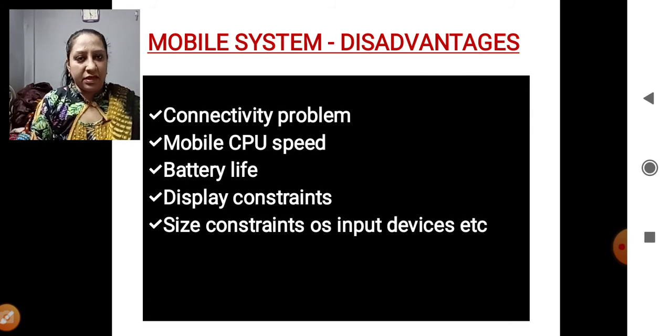The first one is the connectivity problem, which is the major concern. At certain critical points in time when you urgently need to connect with people, the network disconnects and you fail. That is a major disadvantage. The second limitation with this mobile operating system is that the CPU speed of our mobile is not as efficient as our computer. The third one is battery life.